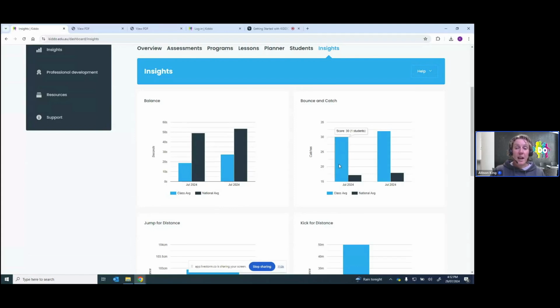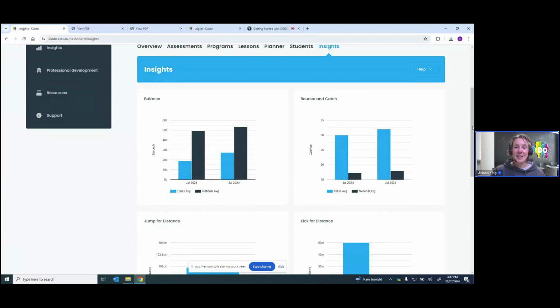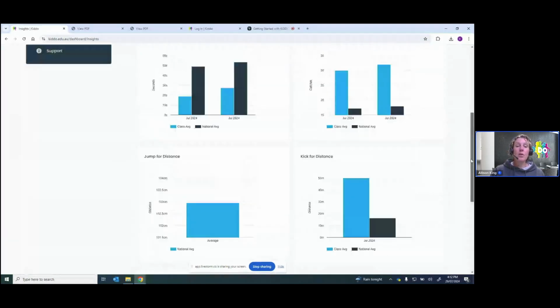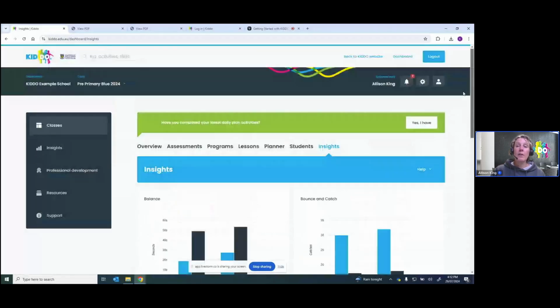Over at the bounce and catch, they're doing really well. They're well above the national average. Just remember, this is not real data. This is pretend data that we have put in. And they haven't done jump for distance yet, so we don't have a score for that. So you can keep an eye on how your class is progressing. Okay, just back to the management menu for a second, back into the cog.